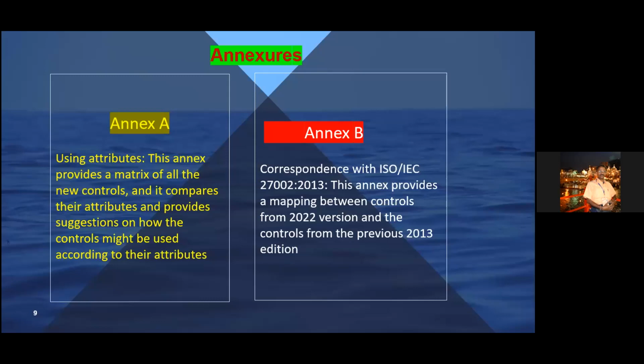So the two annexes, how can we use them? Annex A is on using attributes. Another new development in this revision is that for each control, the committee has developed an attribute matrix. How to use these attributes is described in Annex A, which will help the organization see what type of attributes a particular control belongs to. When we come to each and every control, we will verify that. Annex B gives a mapping between the 2013 and 2022 versions of this guidance.